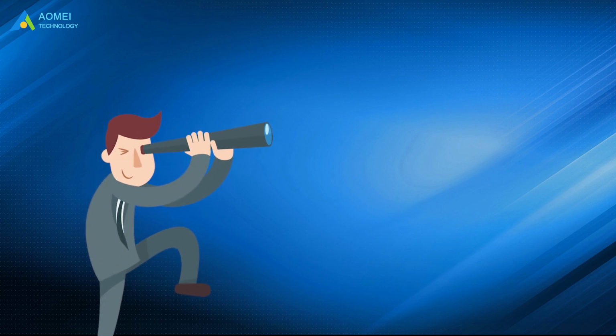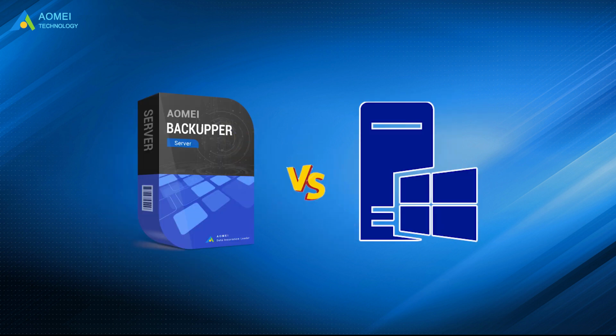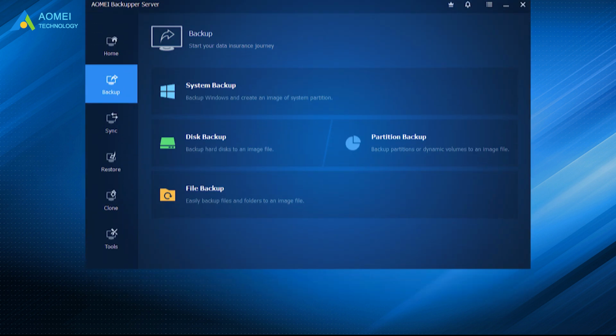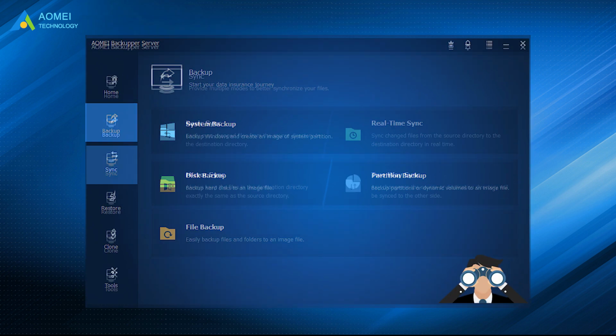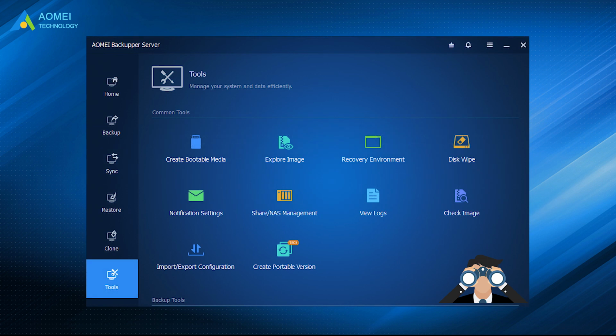As you can see, Almay Backup Server can help you easily clone Windows Server 2016. Compared to Windows Server Backup, this disk cloning software is easier and more flexible. Besides cloning, it has many other utilities you can use to solve your problems. You can discover more. Hope you benefit from this video.